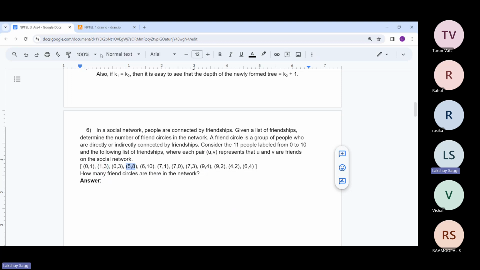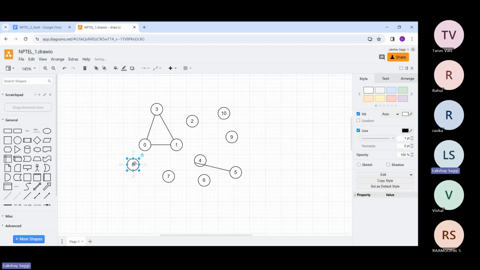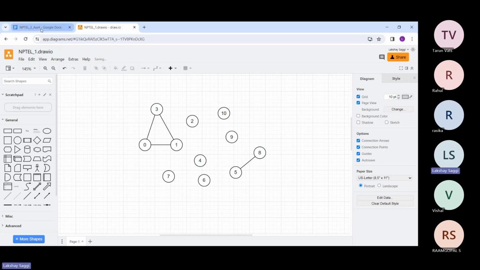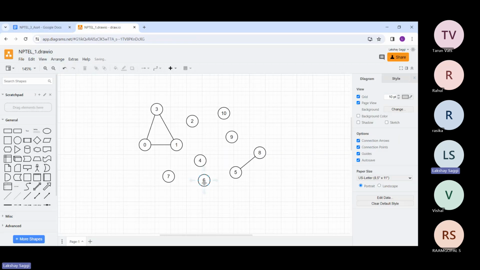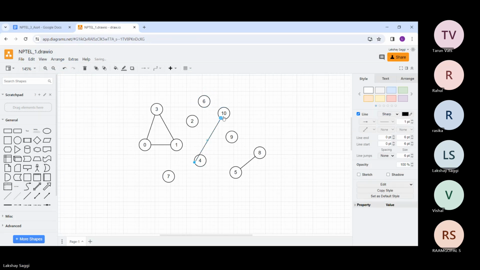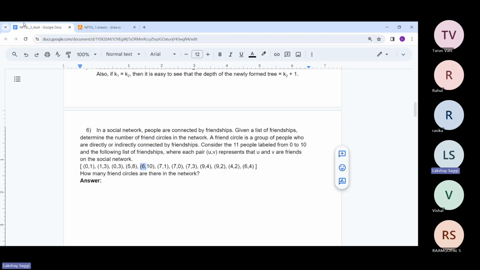After this, we are also given that 5 and 8 are friends. So I'll be adding an edge between 5 and 8. So 5 is here, and for a bit more clarity, I'll be just moving 8 here. And yeah, so now we have that 5 and 8 are friends. And it's also given to us that 6 and 10 are friends. So 6 is here, 10 is here. I'll be moving 6 a bit here for clarity. So I hope everyone understands the procedure which I'm employing. If there is any doubt, you can ask me via chat. Just reminding you guys, 6 and 10 were friends.